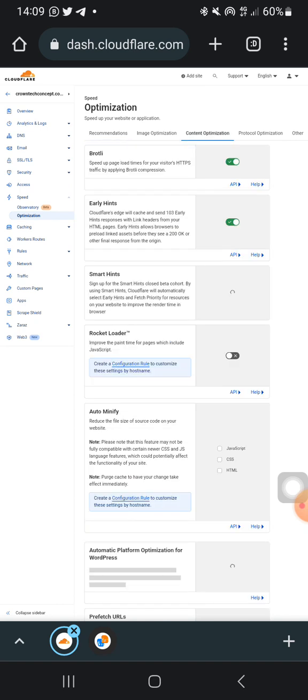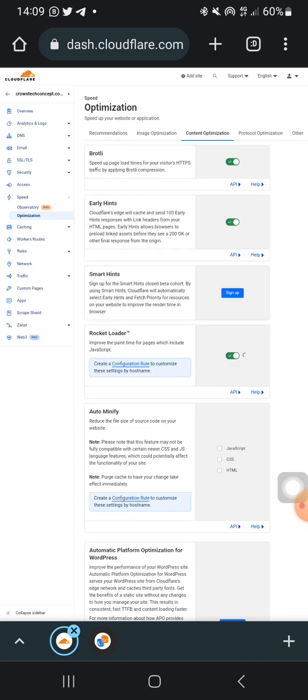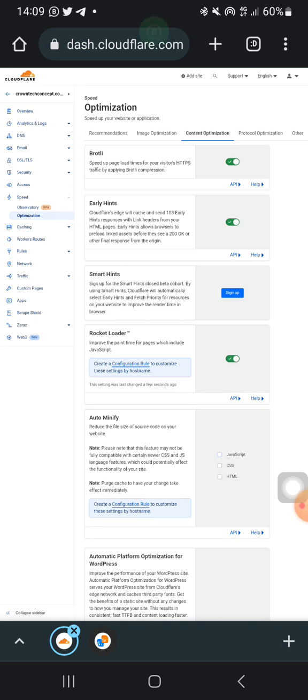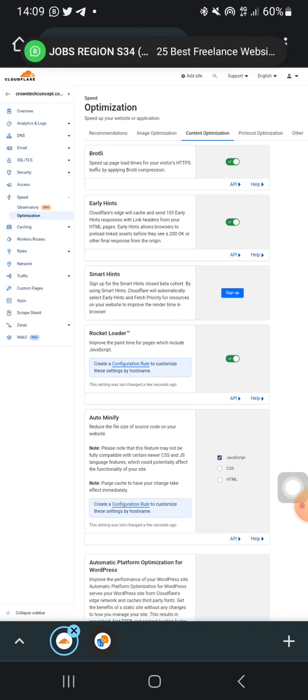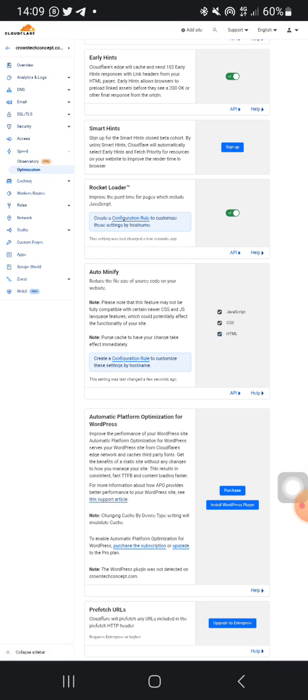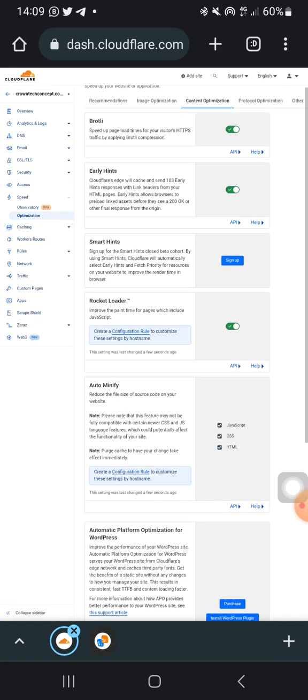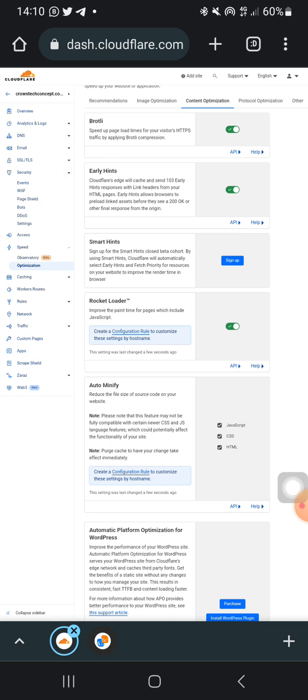Under this content optimization, this Rocket Loader, switch it on. Then these three things, make sure you click on them. So this will actually minify your website. If there is JavaScript that is making your site slow down, it will minify it. It will make your site load before the JavaScript loads up. Then the next thing we need to do is check this security. Okay, there's nothing there.